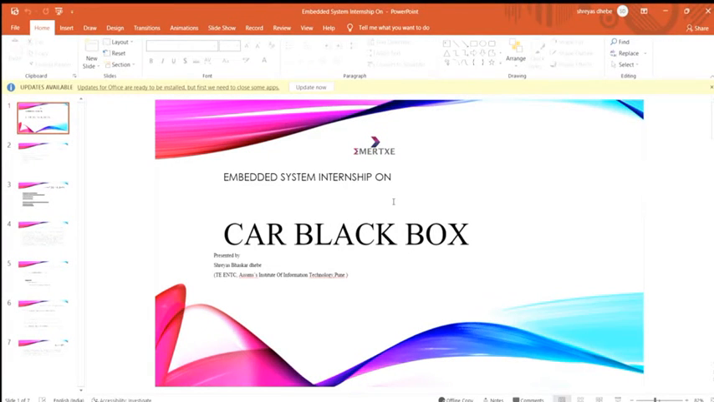So, hello everyone, I'm Shreyas Dede. I'm currently pursuing ENTC engineering at AISSMS Institute of Information Technology, Pune, and I am currently an intern at Emertxe Information Technologies. So, today we are going to see the overview of the embedded systems internship.